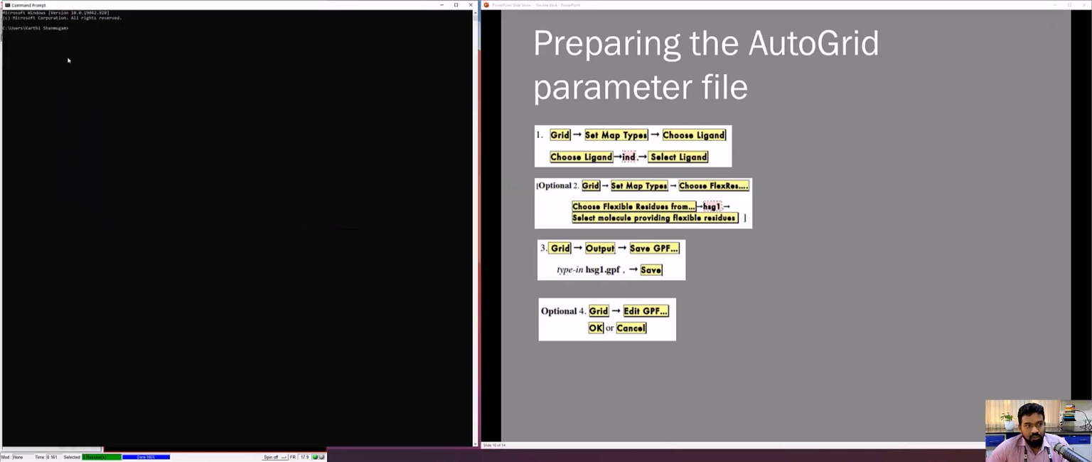So I'm going to open the command prompt by typing cmd. First I have to access the folder where I have all the files, the grid parameter file and other files. In my case, I kept all the files on the desktop. On the desktop, I have a folder called flexible docking, so I locate that folder and display the content of this folder.